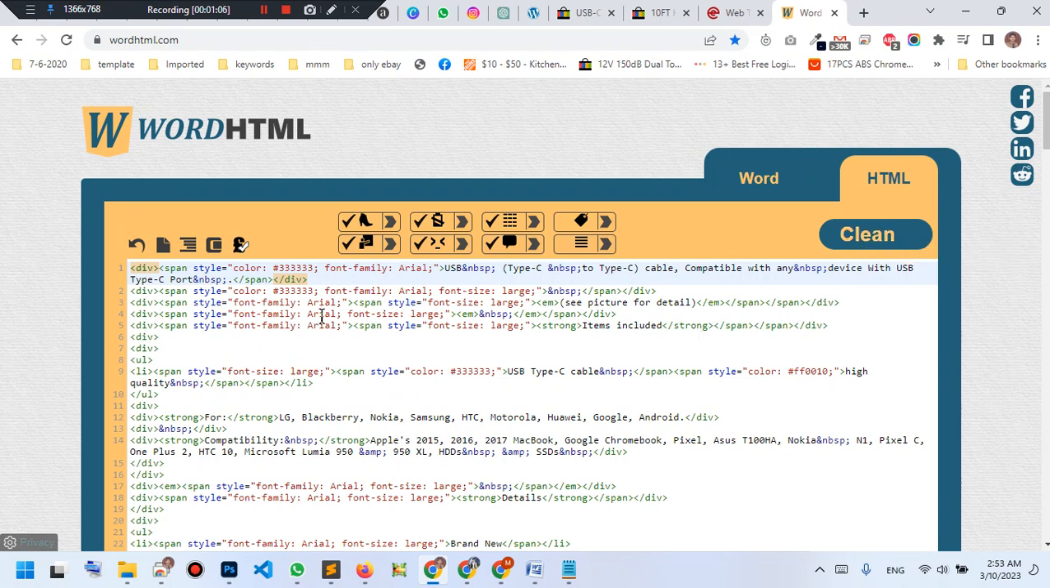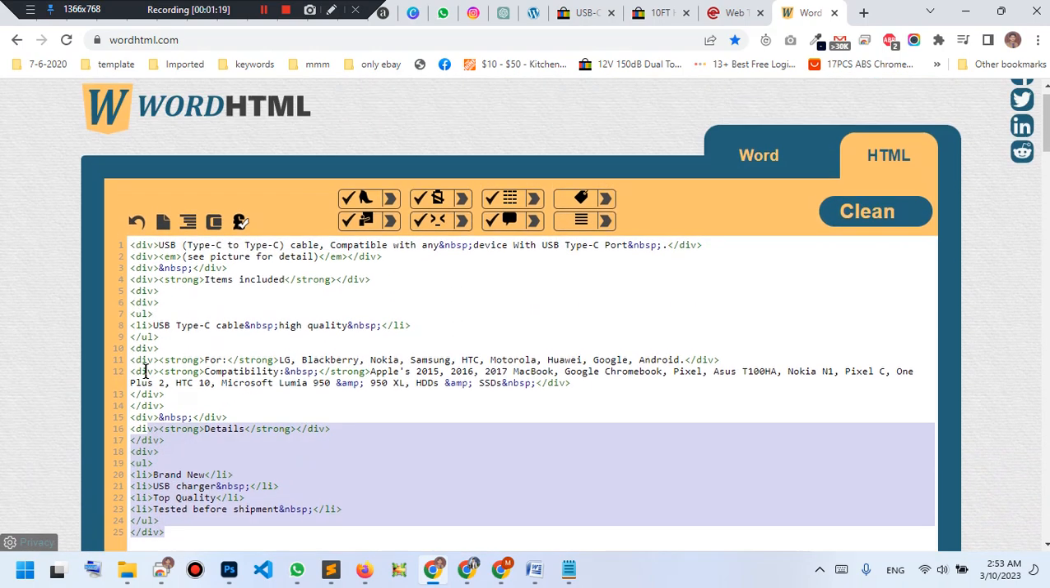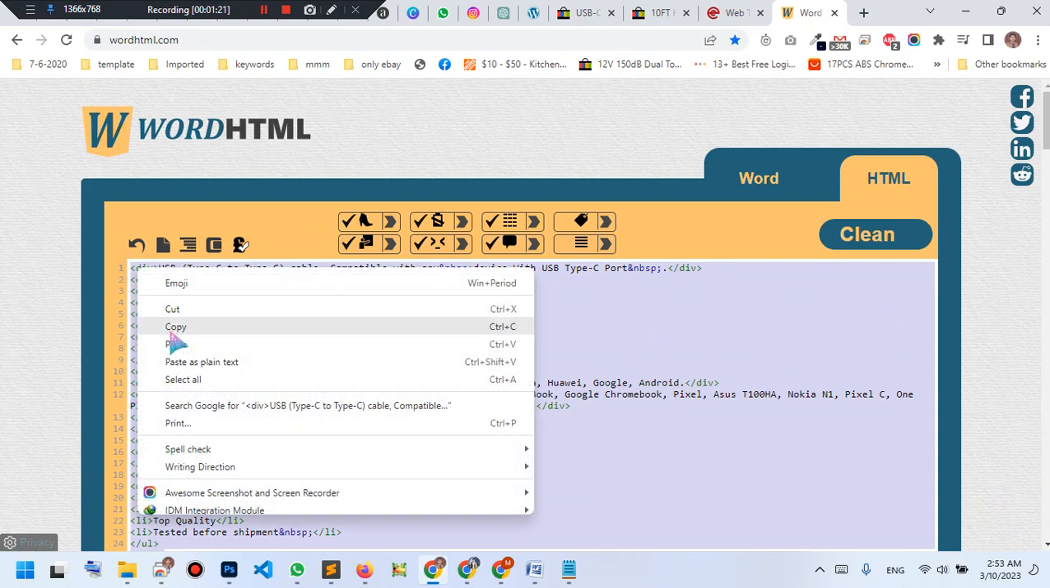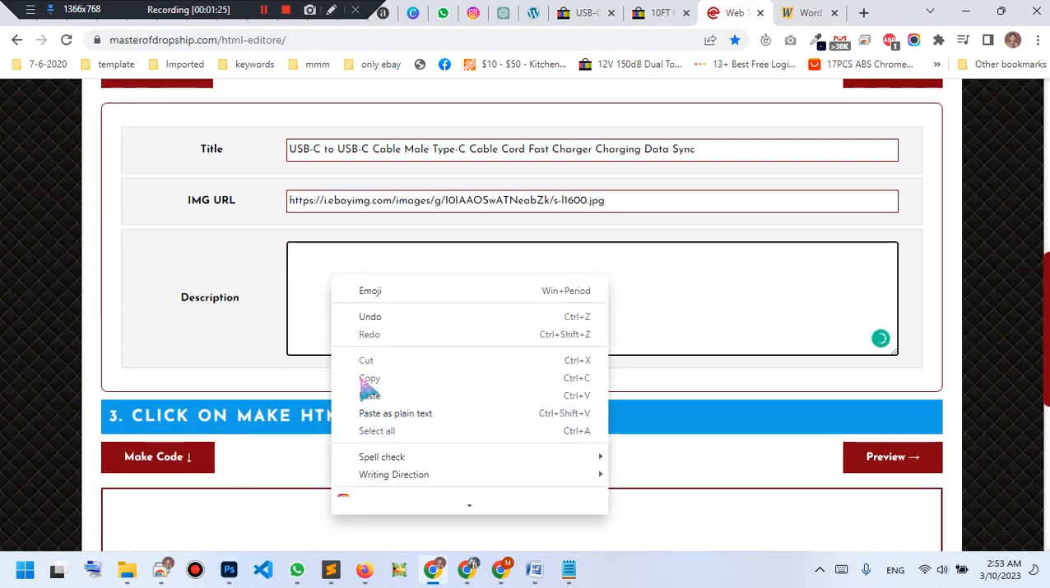It means if they have any problem, like any style or any text bigger or smaller, it's fixed automatically. So simply click on clean. It's a better way to make the description look better. And copy your code, copy. Now paste here in this description section.